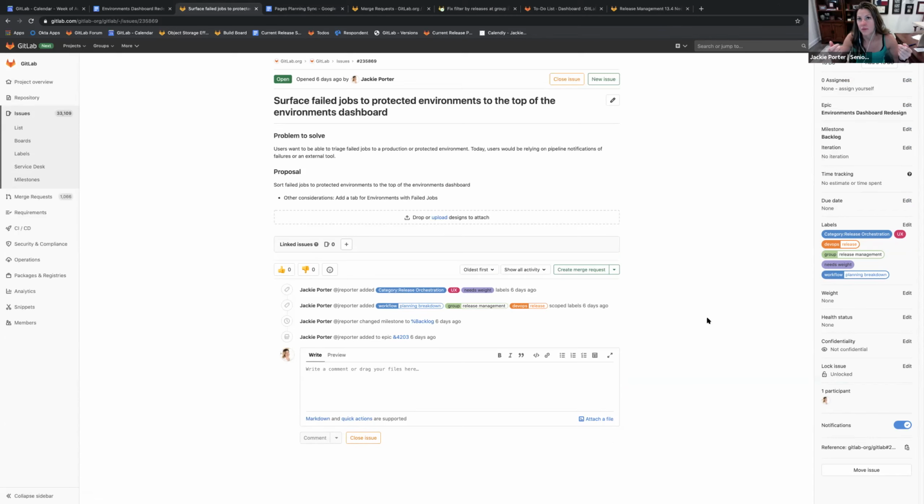So the expectation would be, I go in the morning to my environments dashboard as a release manager, and I have maybe my pinned environments at the top and they're color coded like they are today. And then the bar below that, the window below that, or the swim lane below that would be a list of failed environments or failed jobs on an environment, so I can triage them appropriately.